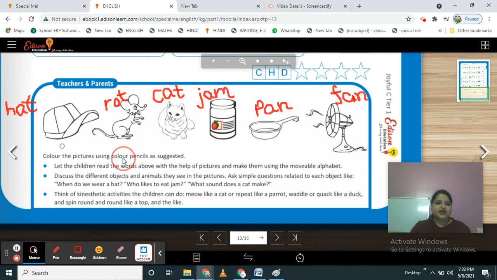Okay, now think of kinesthetic activities the children can do. Meow like a cat or repeat like a parrot. Parrot kya karta hai? Hum jo bhi bolte hain, woh repeat karta hai na? Wohi cheez bolta hai saath saath mein. Waddle or quack like a duck. Okay, and spin round and round like a top and the like. Top kaise spin karta hai? Round round ghumta hai na? To aapne bhi round round ghum ke dikhana hai.